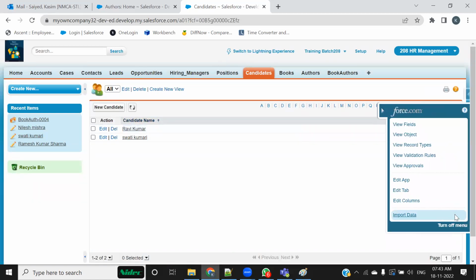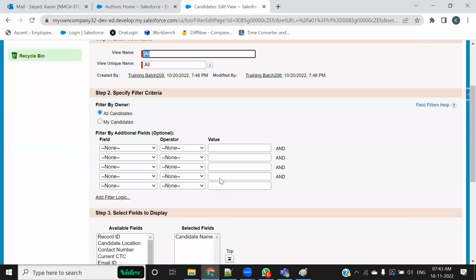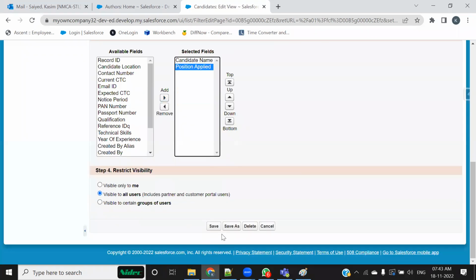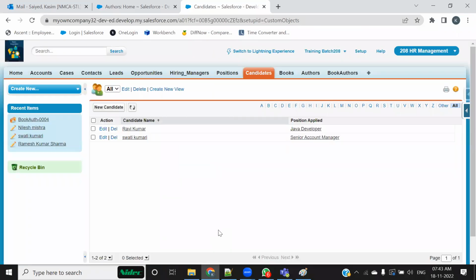So let's bring certain new columns over here. I would be bringing a column called candidate. So position applied. Let me go with this, and let me save it. Now you can see over here that there is one candidate, Ravi Kumar, who is associated to Java developer. There's another candidate record, Swati Kumari, who is associated to a positions record called senior account manager.